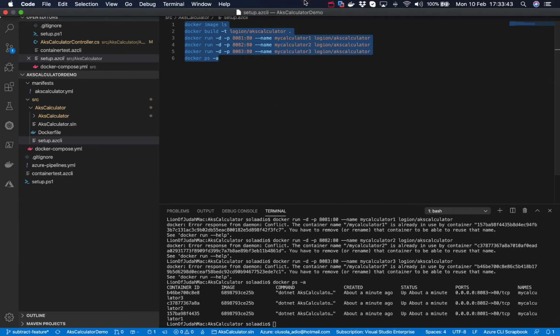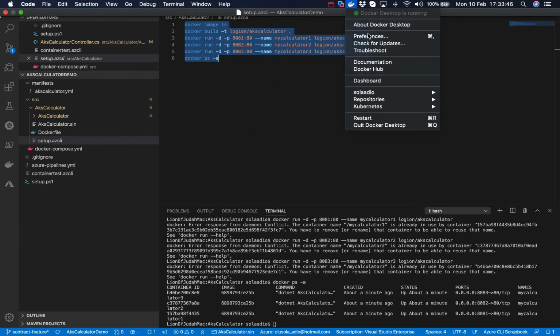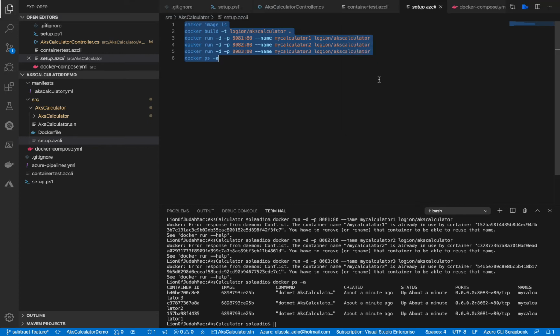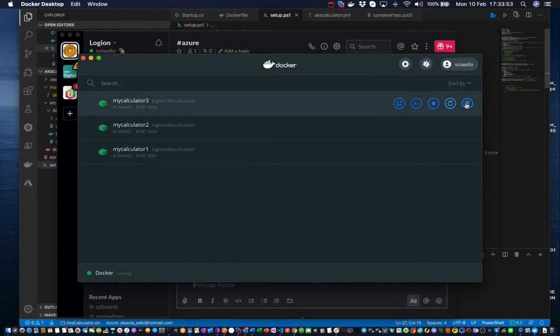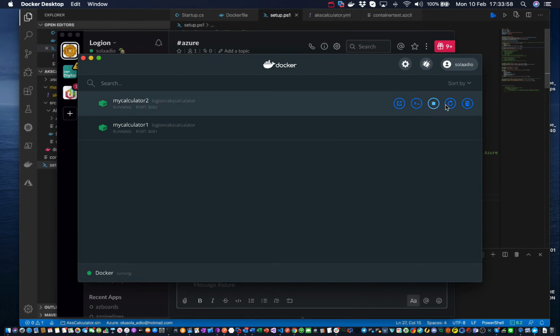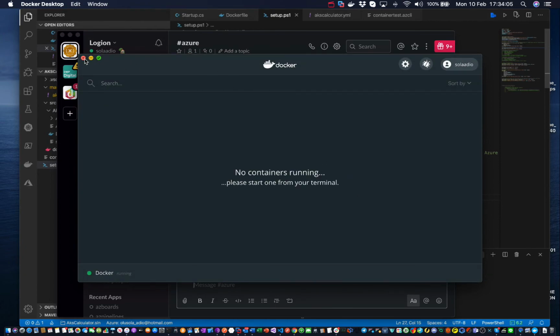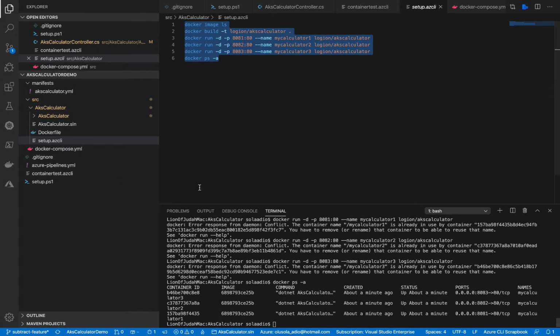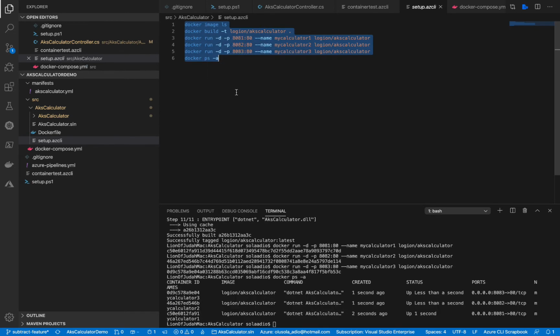Oh, it says the container is in use. Oh, by something we've done before. Okay. So what we're going to do is let's go into the dashboard, stop this and remove this, stop this and remove this, stop this and remove this. So they're all gone now. So let's repeat this. Okay, so it's up and running, 8081, 8082 and 8083.